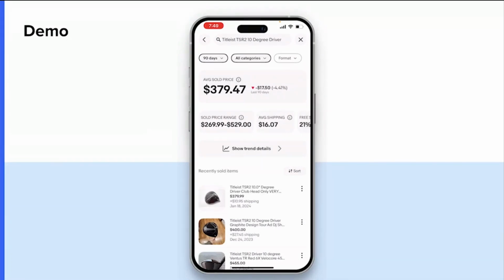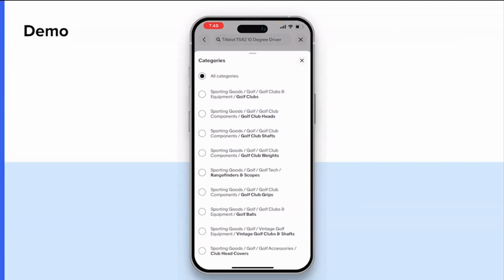Now, I think I want to refine my search a little better. So instead of all categories, I want to look just in golf clubs. So I'm going to click on the category selector and I'm going to choose golf clubs.